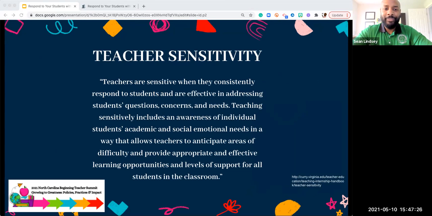All right, so this is the definition of teacher sensitivity that I have from the University of Virginia. I'm just going to read it out because it's solid and there's a lot of great pieces in here. It's also a mouthful, so I might take more than one deep breath as I'm reading this.